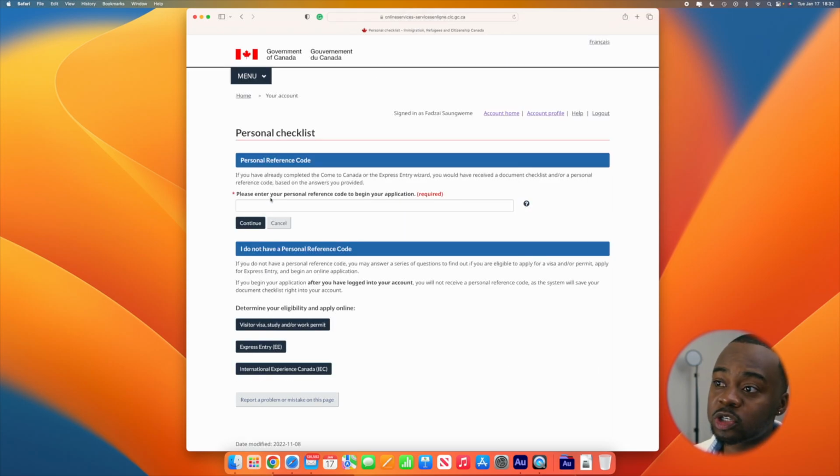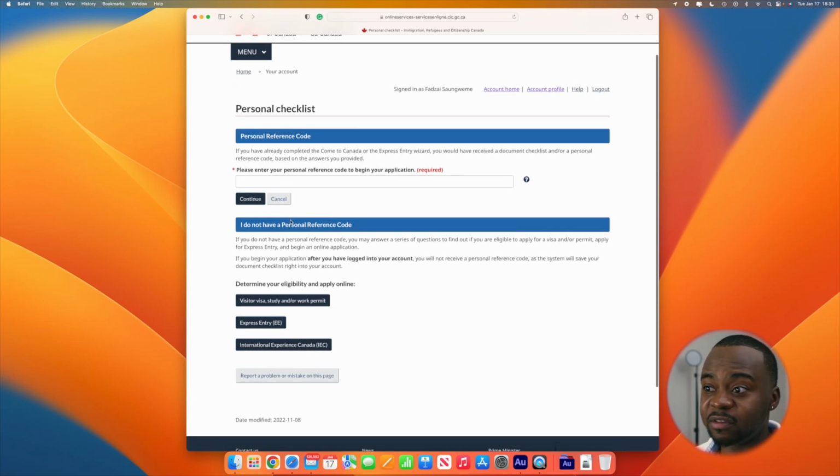It says here, personal checklist. So if you have already completed a Come to Canada or Express Entry wizard, you would have received a document checklist or personal reference code based on the answers you provided. So if you have that, you put that here. But if you do not have that, you may answer a series of questions to find out if you're eligible. Again, this is another checklist that Immigration, Refugees and Citizenship Canada is using just to make sure that you are eligible to even apply for Express Entry to begin with.